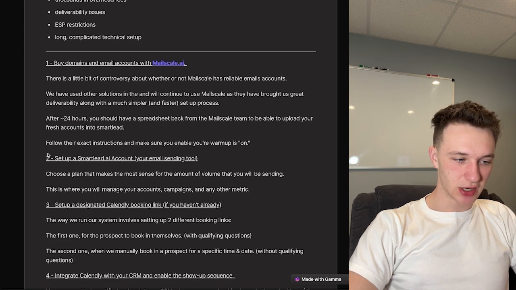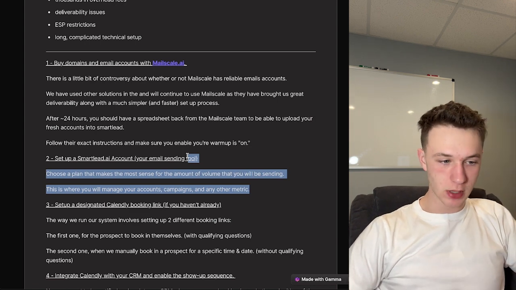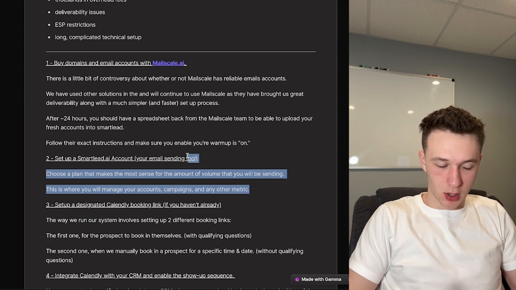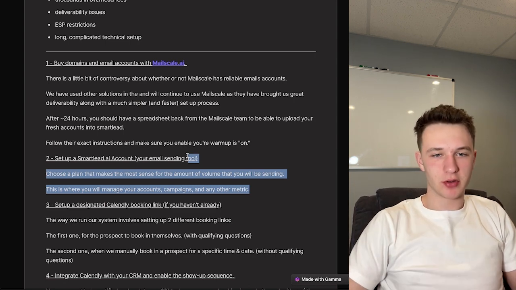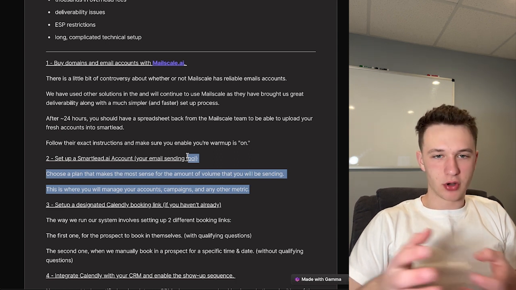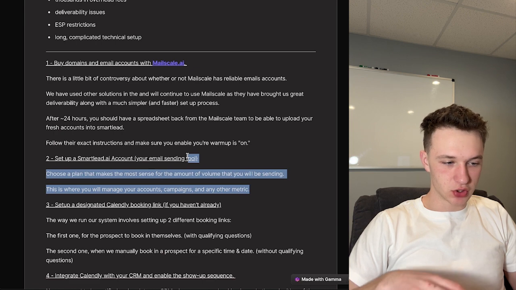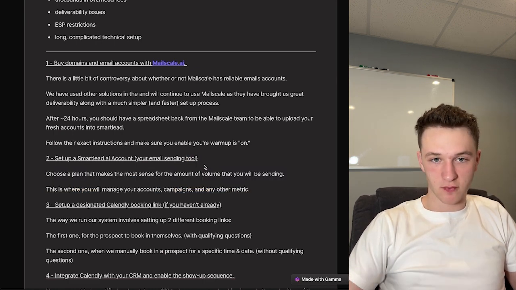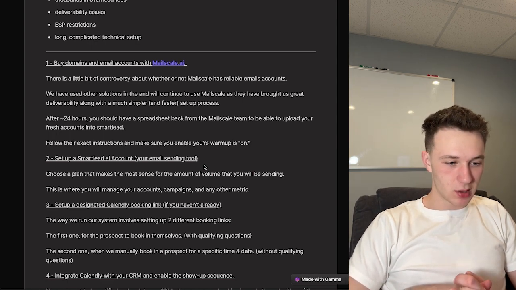So next is setting up a SmartLead account. SmartLead will be your email sending tool. This is the tool that you will import your email accounts into, and it will automatically send emails throughout the day, and you can manage everything and manage your campaigns. So you have to choose a plan that makes sense for you. Depending on the amount of volume that you're sending, we recommend a minimum of 1,000 emails a day.